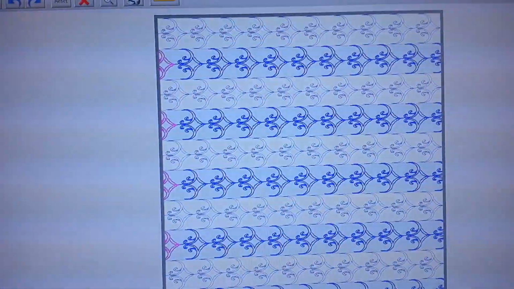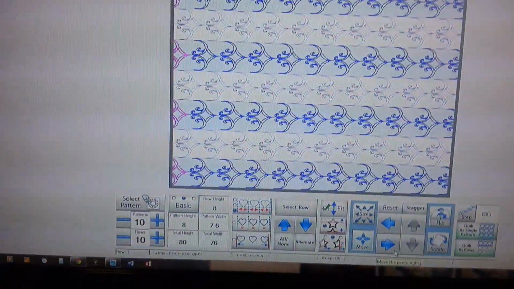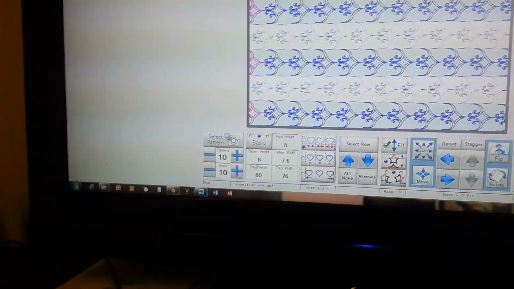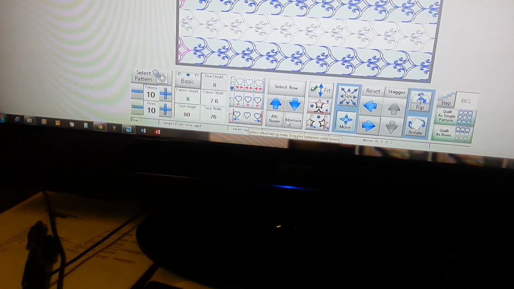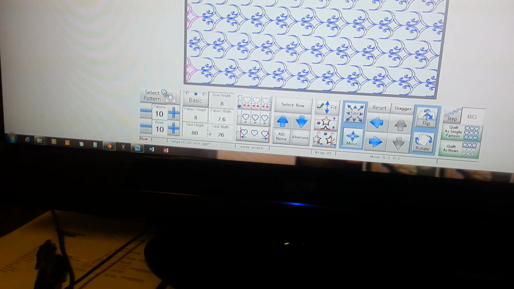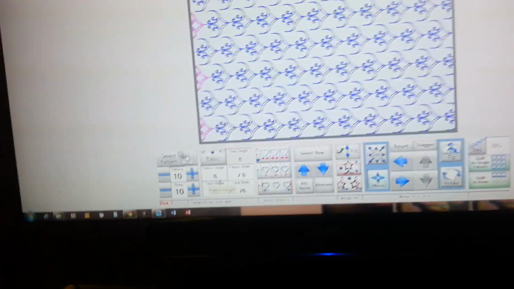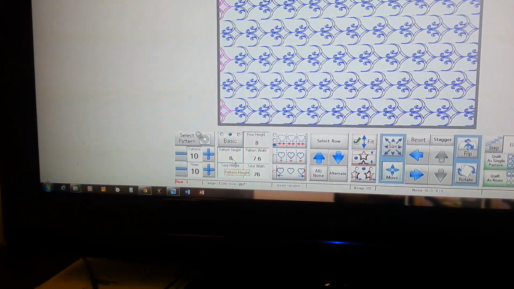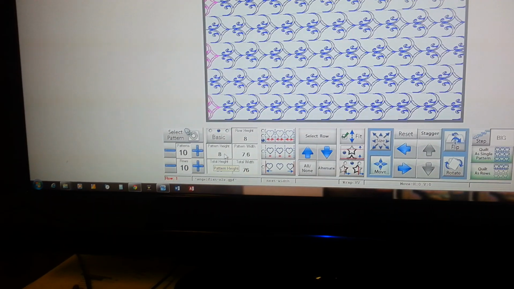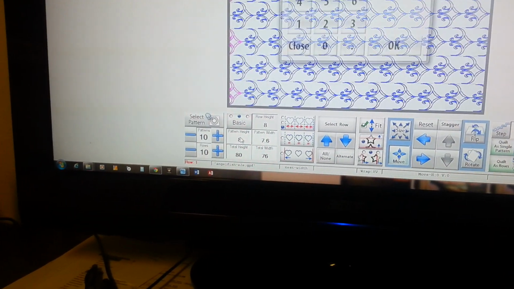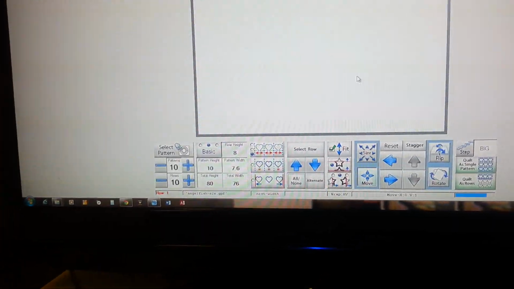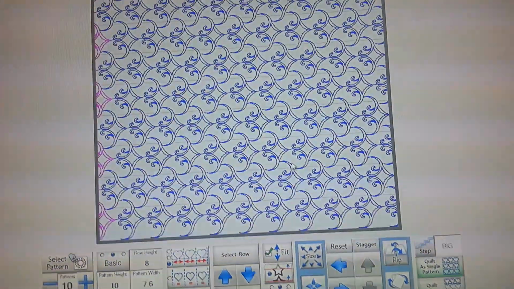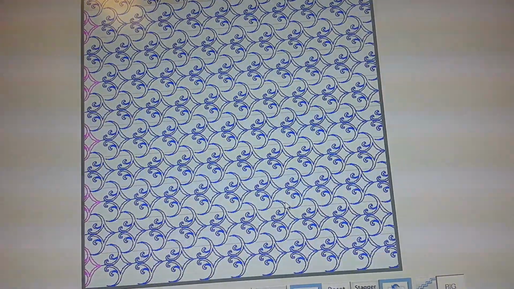I think what I have to do is increase my pattern heights for the whole thing. I've shifted them over, and I'll select all, excuse me. Then I just change my pattern height. We'll do 10. Yeah, now that's getting it more like this one looks.